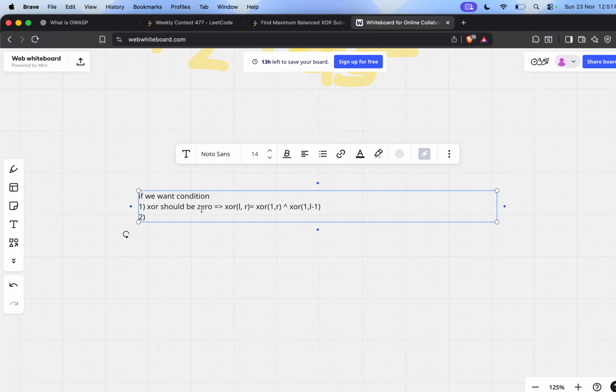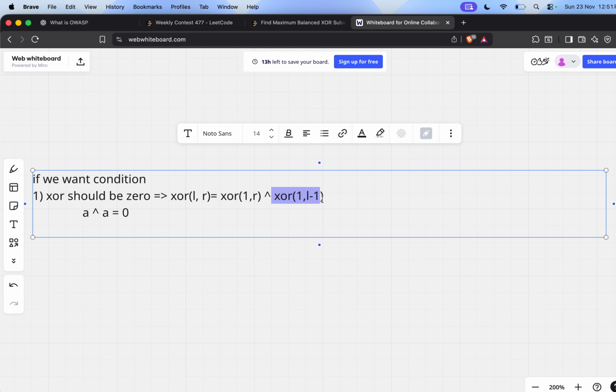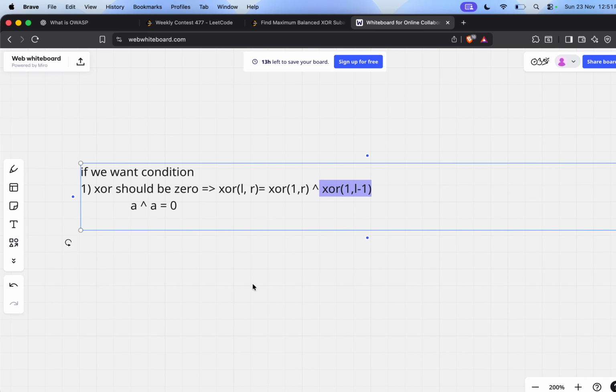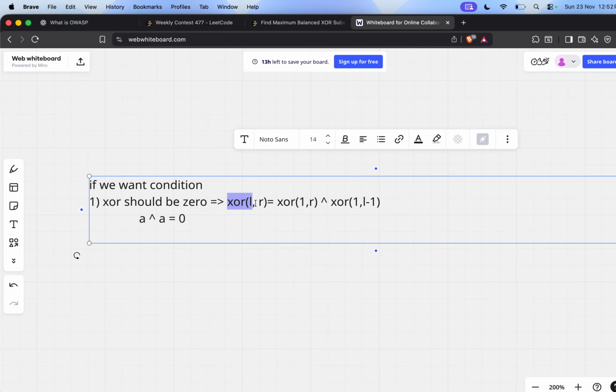And we want this particular XOR from L to R to be 0. So when will this be handled? If we know that A XOR A is equal to 0, that is, if we XOR a number with itself, it gives 0, then this particular thing and this particular thing and this particular thing should be equal to 0 for the overall XOR to be 0.